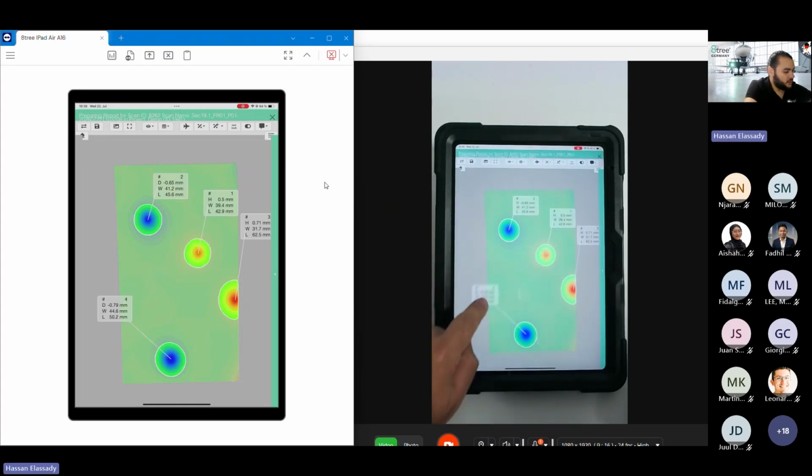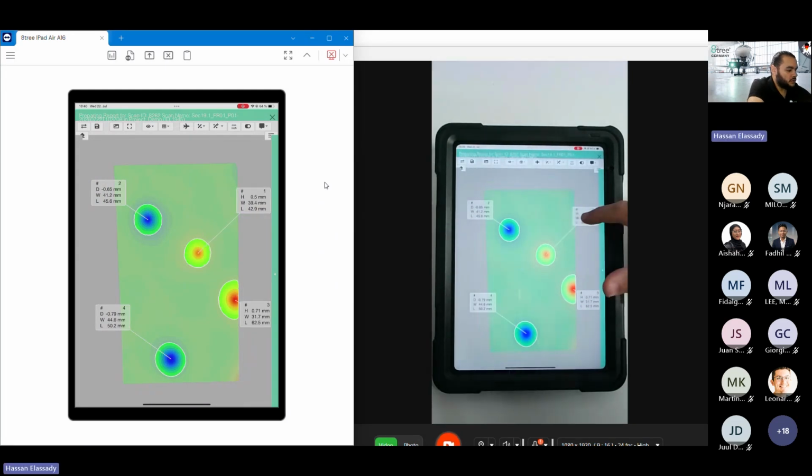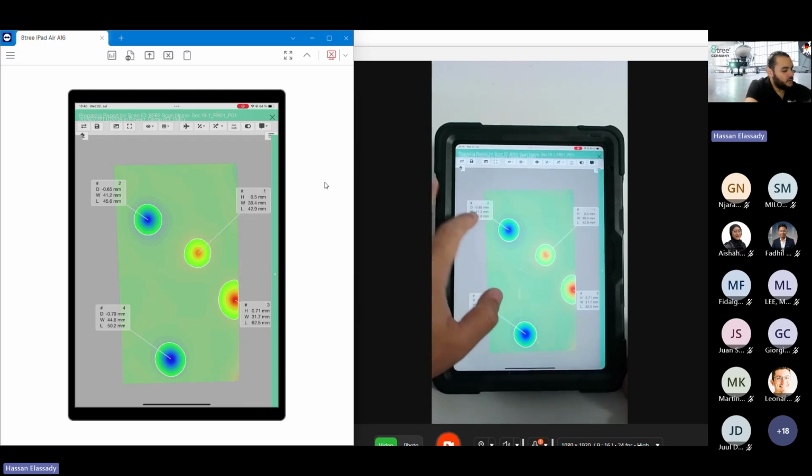So here I can move around these labels. I can also see all the different results that we have. So for this purpose, I'm going to assume that I'm working on a Boeing aircraft, so I would like to change some of the things I can see on the screen. Right now, for a dent, it tells me the depth. It's noted by D. Here, for example, it's minus 0.65. I have the width noted by W and the length noted by L.